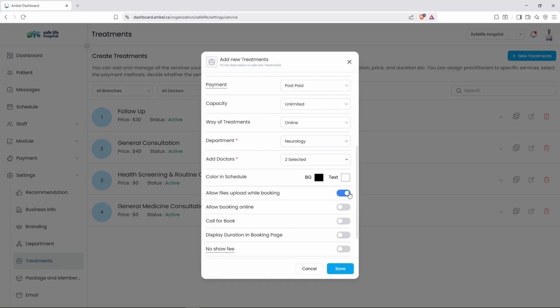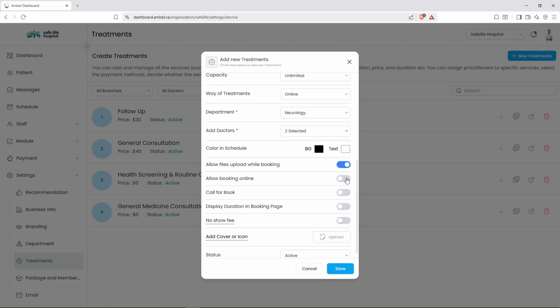Then allow online booking if you want this specific service available online. There's also Call for Booking. If you'd rather have customers call you instead of booking directly once they see your availability, enable this. But note that turning it on disables online booking. We'll keep online booking enabled. You can also enable display duration to show the length of the service.